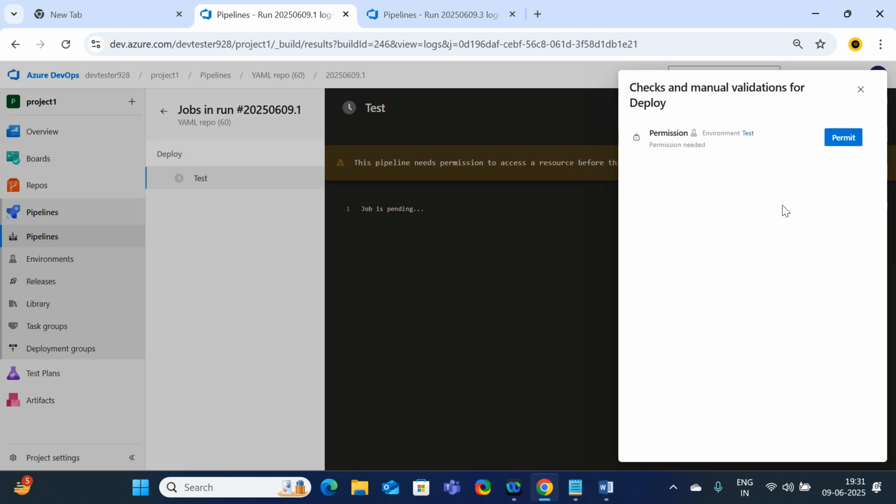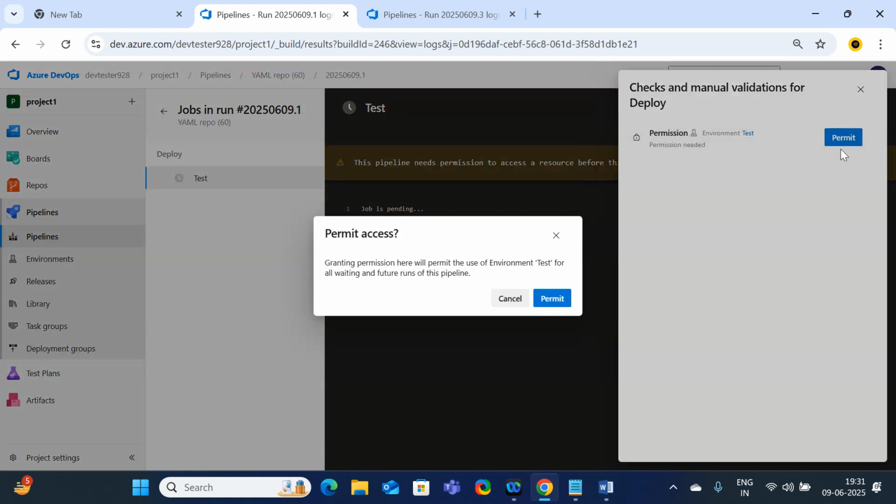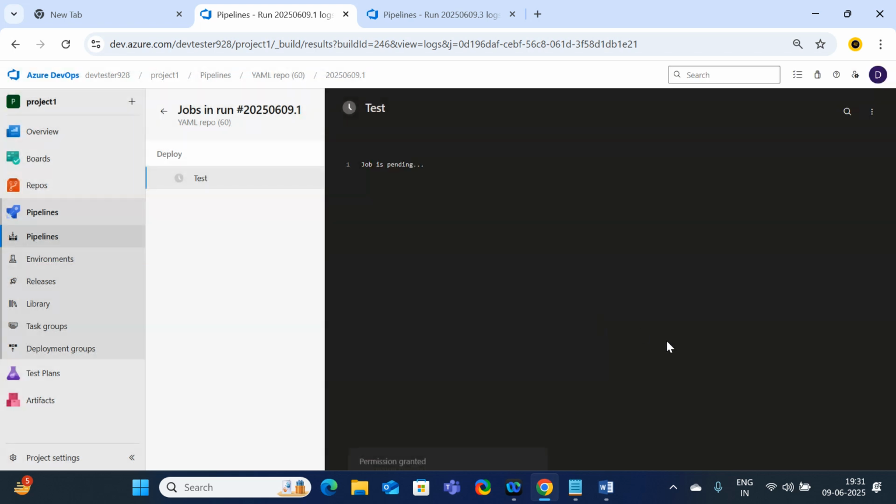Here if you click on view, it is asking me if I want to permit or not. Yes, just click on permit. So, subject to my approval; if I didn't approve, it is not going to move forward. Whenever I click on the permit button, it is going to allow and the job will be initialized, and it is going to process the further steps which I had defined in the YAML script.